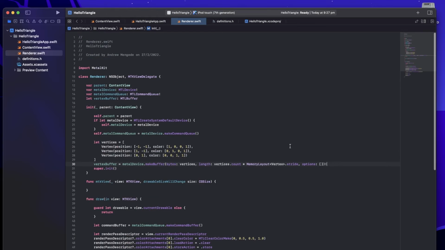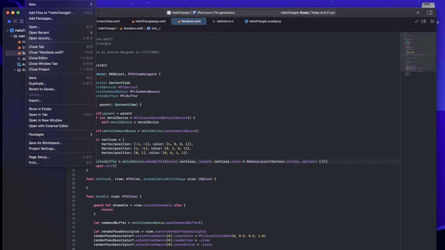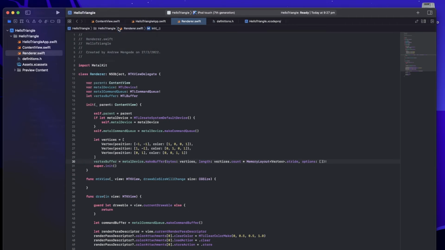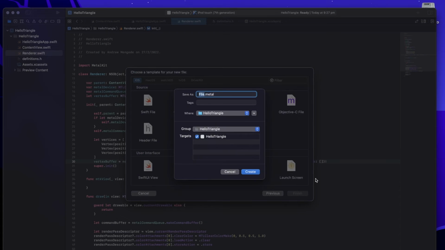We've gone and created our vertex buffer. Now I need to create our shaders. So we'll go File, New File, and it's a metal file. I'm going to call this shaders.metal.